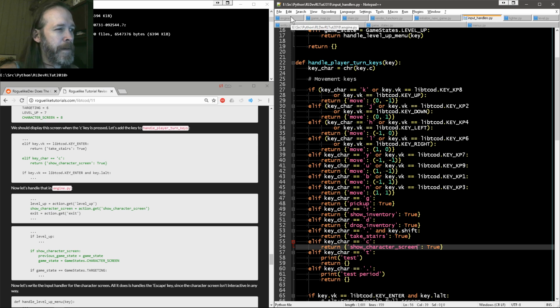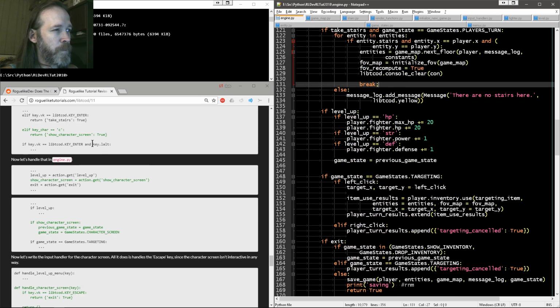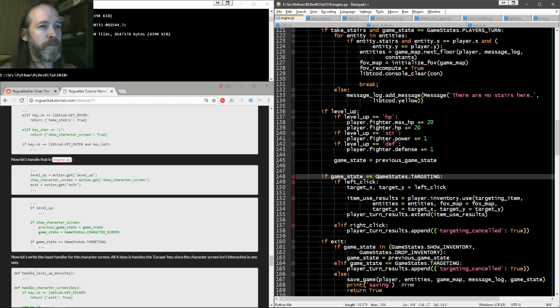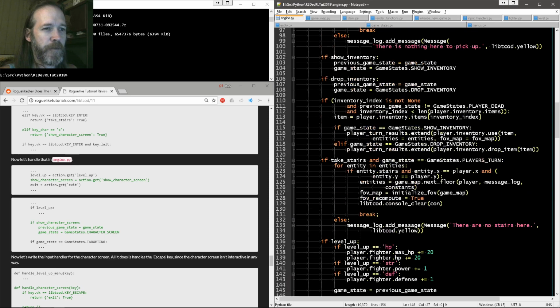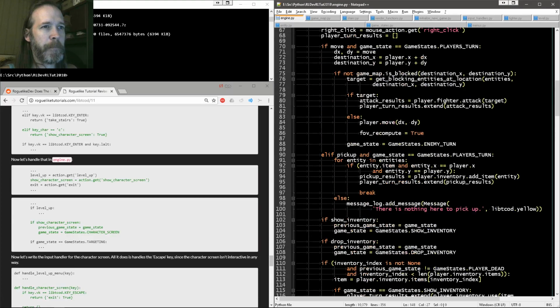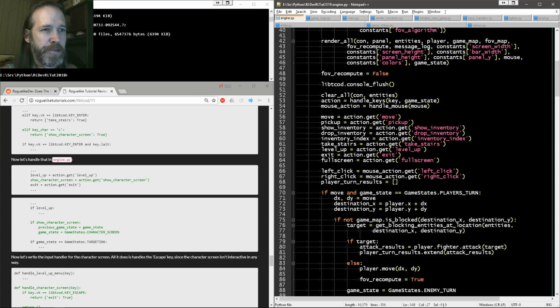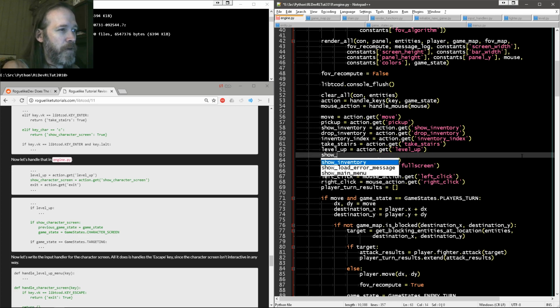And in engine.py, level up equals action get. Before we use level up equals action get, boom. Level up equals action get, show character screen. Action.get something.